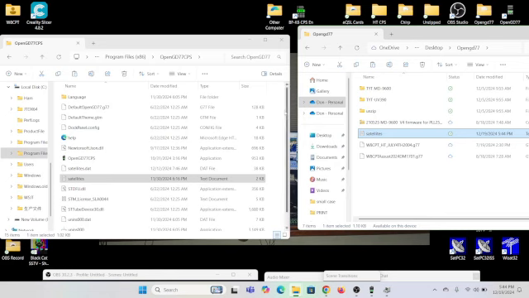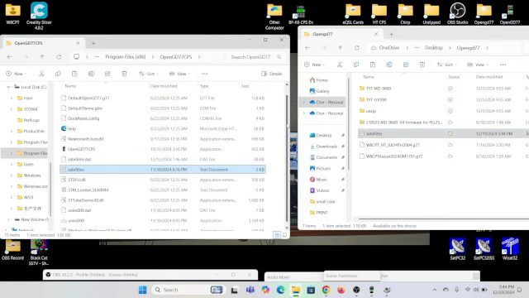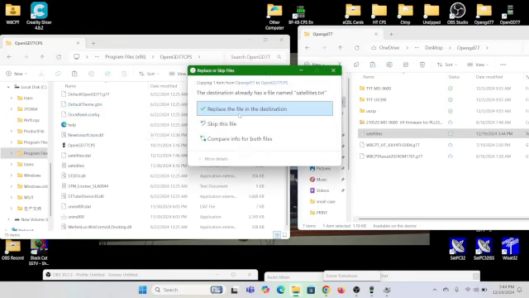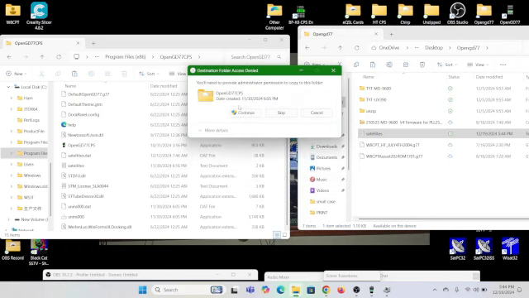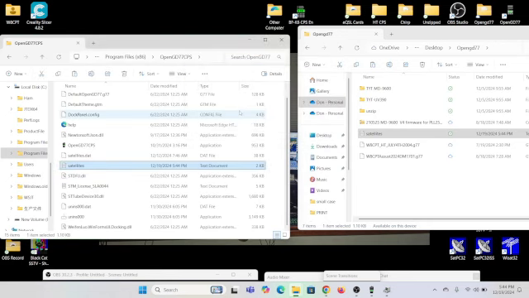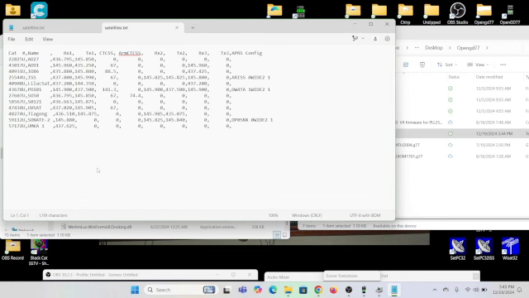Then you have to go over into the OpenGD77 CPS and the program files 86. And you just got to right click somewhere and hit paste. It's going to ask you if you want to replace the file in the destination. You're going to say yes. You're going to hit continue. And it's replacing the one in the operating system on the CPS with what you just created. And to double check, you click on that one now, and you see it's in there.